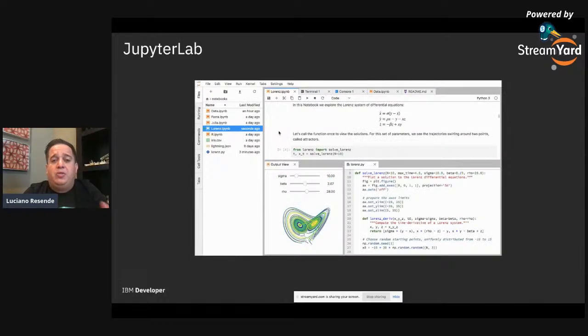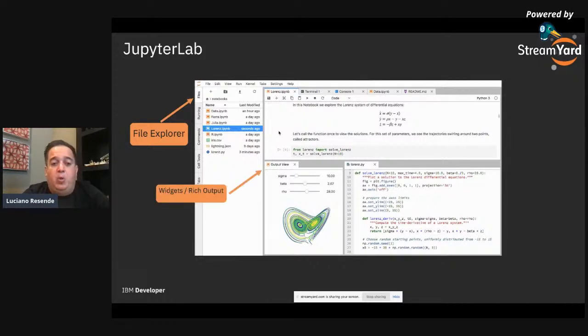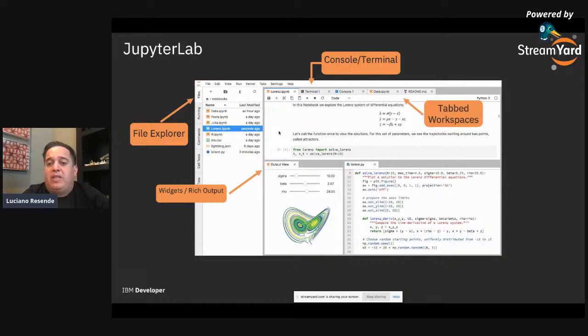And if we look into how the UI is structured, we can start seeing the file explorer, and then on that tab you start seeing other capabilities for seeing what is running and things like that. The widgets give you capabilities to show results interactively and also manipulate those. You have access to the console, basically to go to the terminal. Tabbed workspaces where you can have multiple files open, and the text editor as well. And that is some of the basic functionality that we see on JupyterLab.